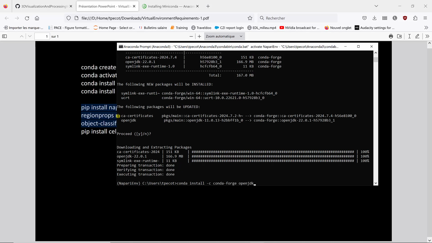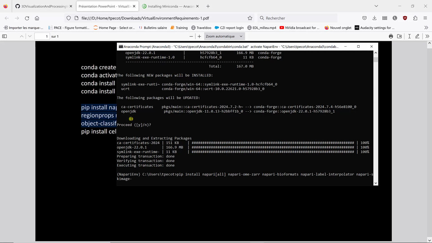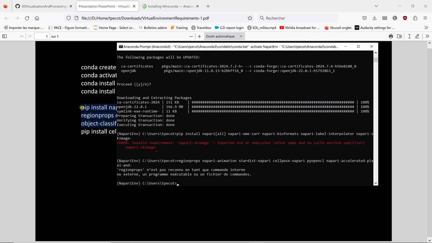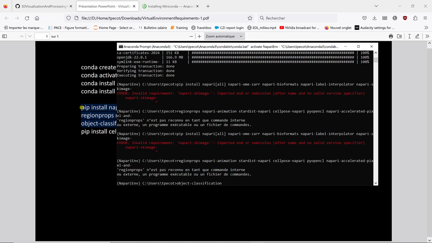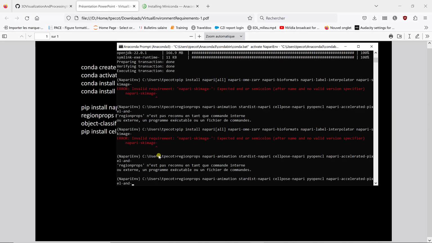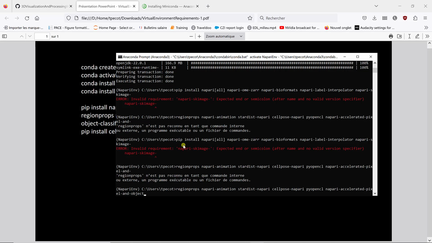So I'm going to copy and paste. Oops, it didn't work. Sorry about that. Okay, it didn't copy everything, so let's try it again. Oh, it's because I have something in here, I guess. Object classification. Oh, there's an enter, okay. So I just need to have the line with napari-accelerated-pixel-and-object-classification like this. There must be a line return in the PDF.